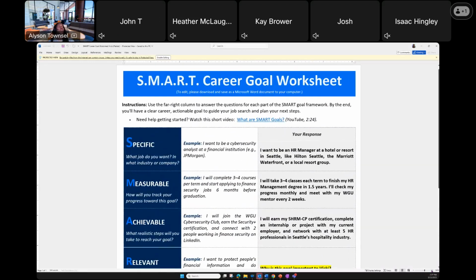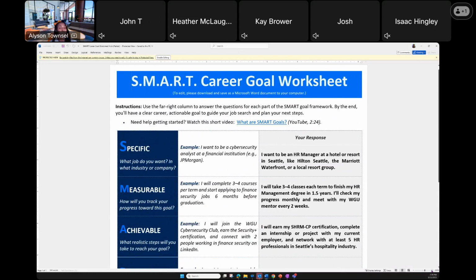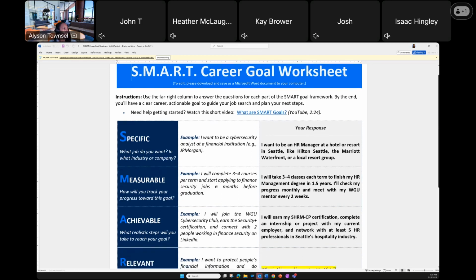All right, so on the SMART career goal worksheet that you'll see on our website, this is the example. This is the skeleton of what that worksheet looks like. It'll have some instructions at the top, and you can always download this and revisit it as often as you feel necessary. But if you are still curious about what a SMART goal is or you need some additional information, we do provide a link to a video for you to explore and to hear what those elements look like in a different way.